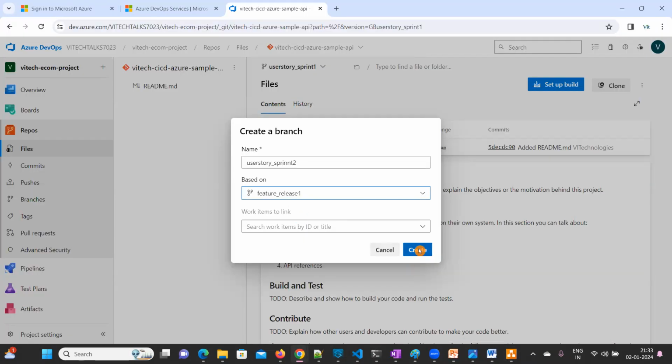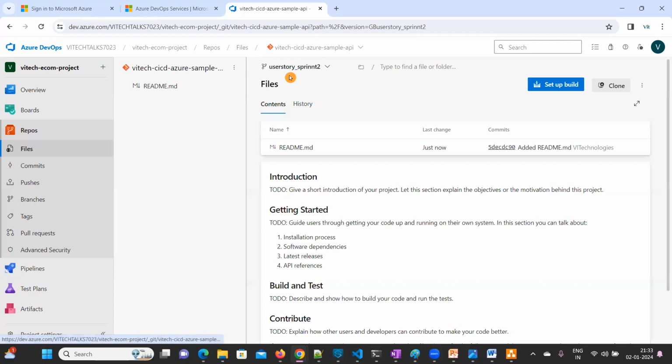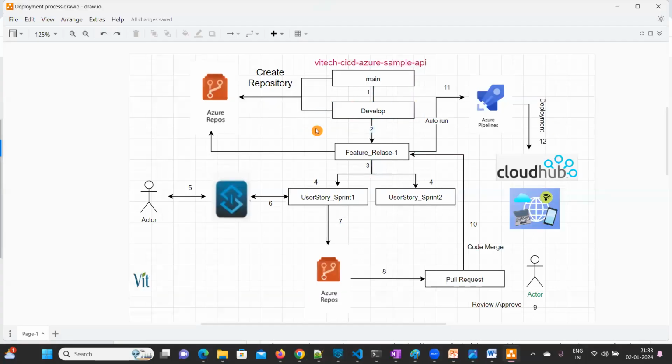Now the branches are created. This is the branching strategy. Now we need to pull or clone the code from the user story branch.